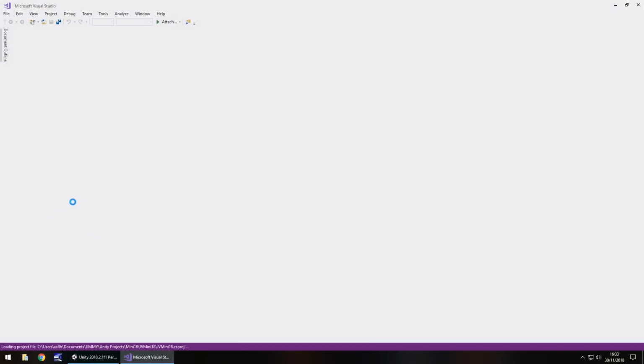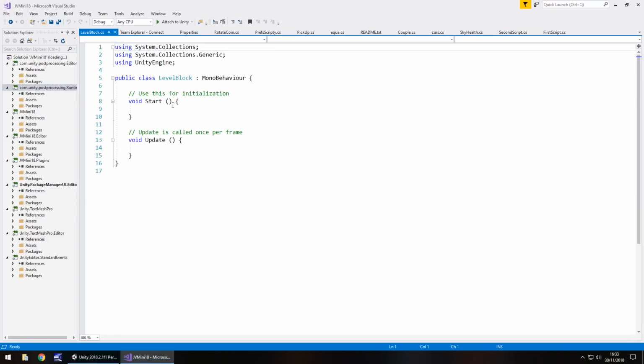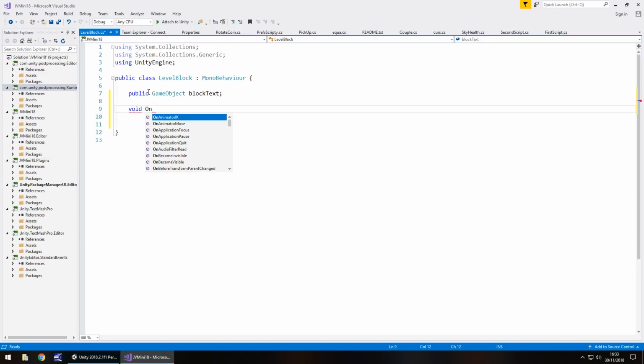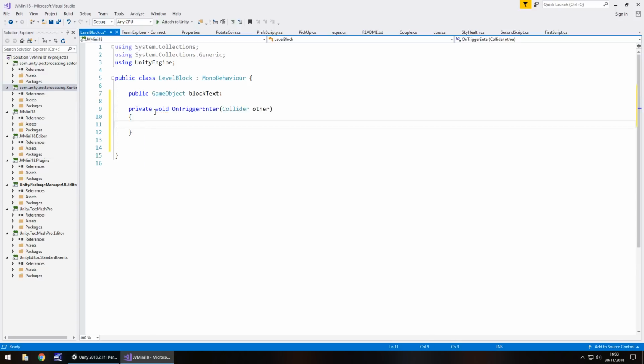Now this is actually going to be very, very simple. It's going to be two methods that we use, one to enter the trigger and one to exit the trigger. But we also need to have our text as an actual object. So let's get rid of void start, void update, and annotations. And let's go public, game object, and block text, semicolon. Then void on trigger enter, and it doesn't need to be private, so we can get rid of that. And all we need to do is have block text dot set active true, so it appears on screen when we go inside the trigger.